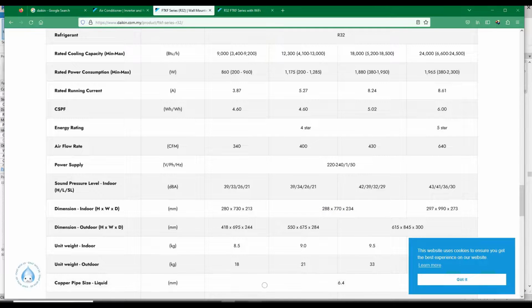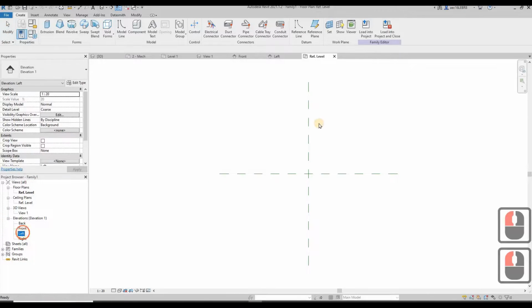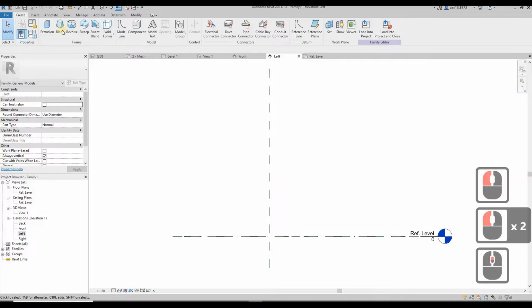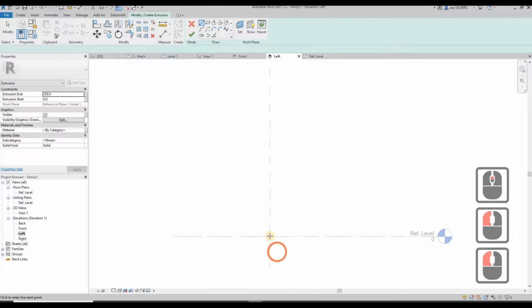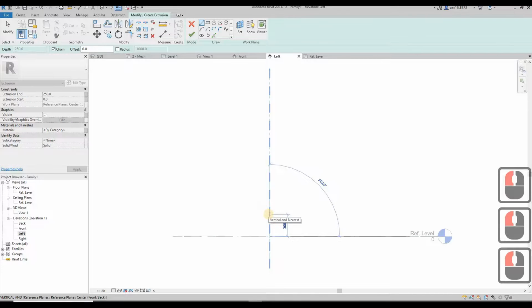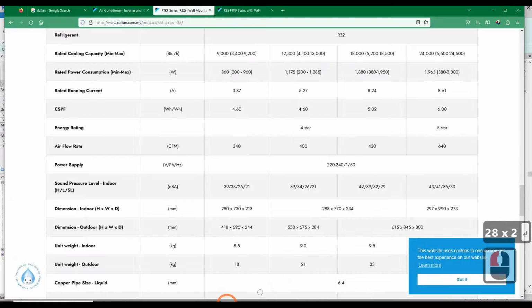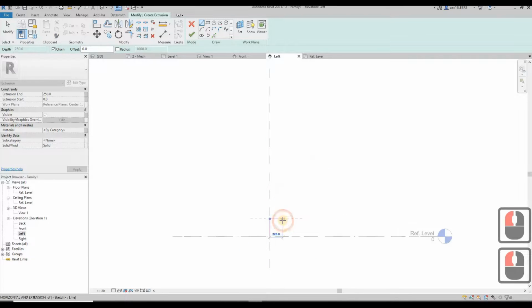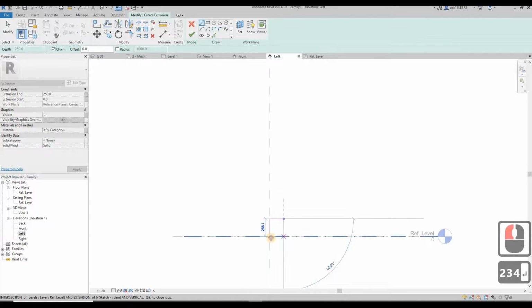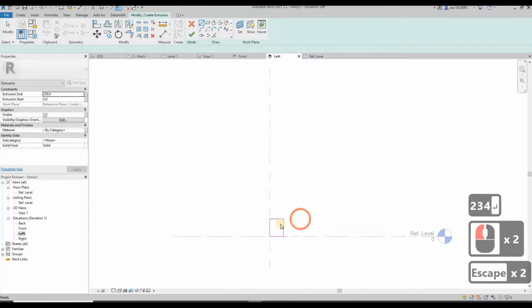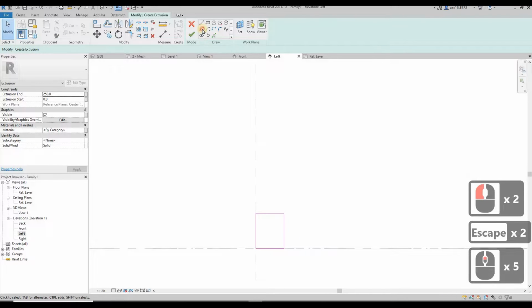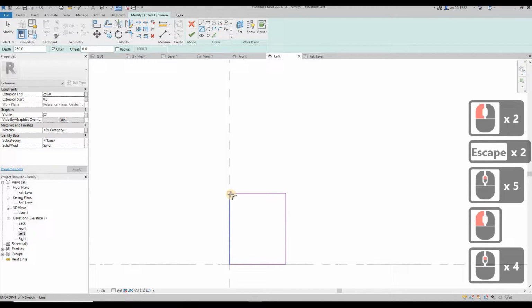288 is the height. Okay, we're going to the left hand side view. Okay, we're going to use the extrusion, 288, and then the depth of the indoor unit is 234, and then I'm going to form a rectangle here. Then we slowly trim and make good the aircon shape.